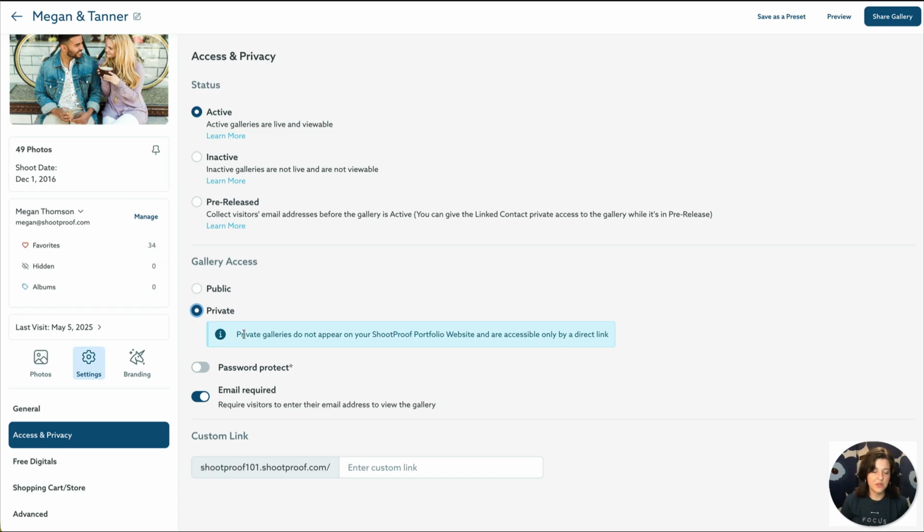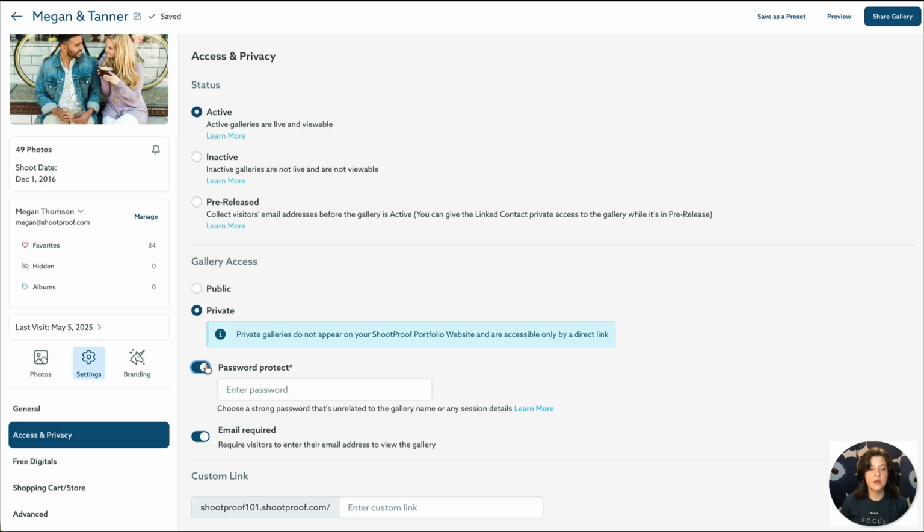visit that gallery. Now, regardless of the access, whether it's public or private, you can password protect the gallery. If you do, we recommend doing a strong password, nothing that has to do with the gallery name or the subject matter of the gallery, something that is difficult to figure out.